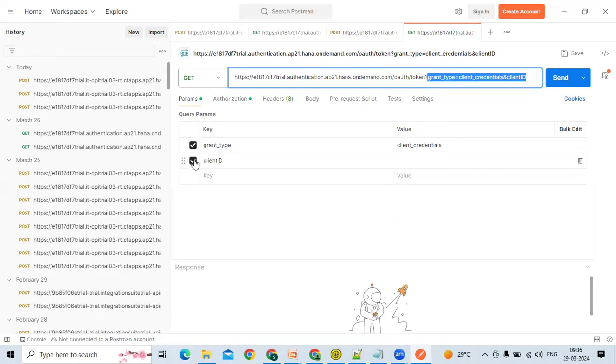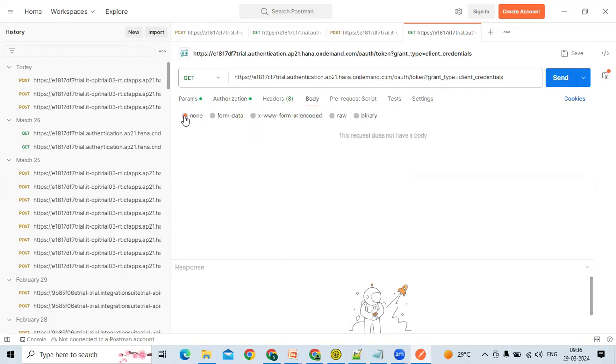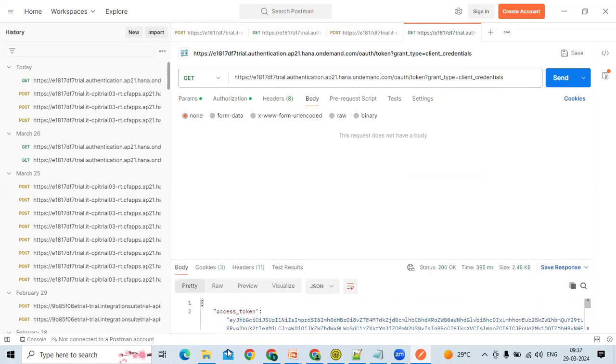As of now, how to do this. I have selected the parameter grant type, and in the authorization, I have selected basic auth, with username given as client ID and client secret. Now in the body, I don't send anything. It is just a GET operation. GET operation means I need to get something. So let me click send. I will get a token here. See, access token.